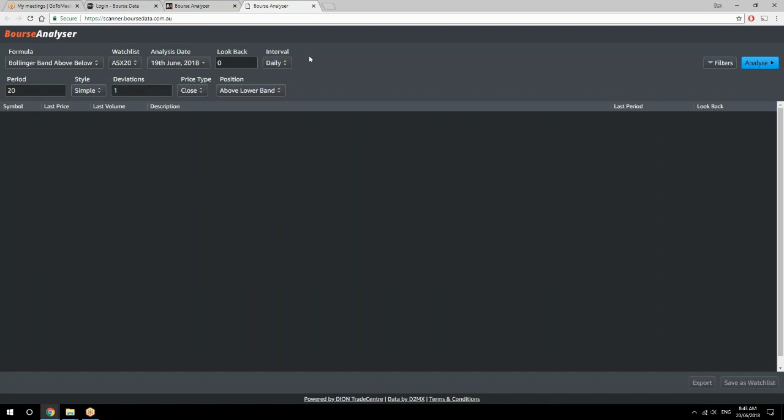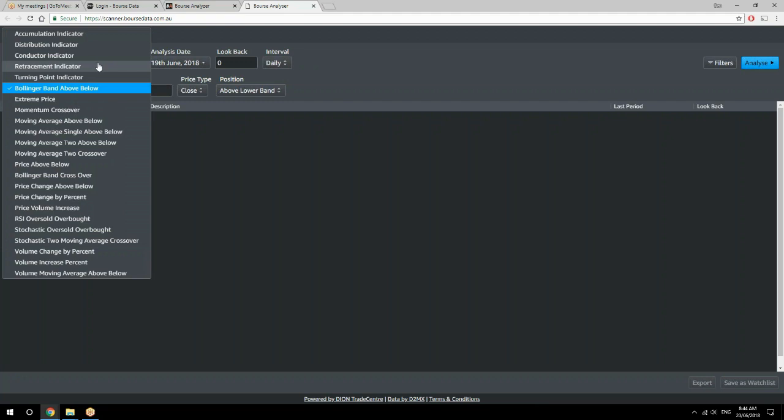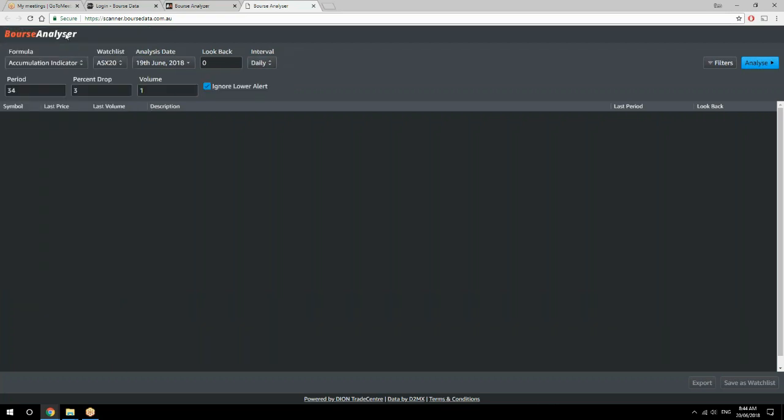So we know there's actually 6 pre-alert indicators, but only 5 of them actually work as a formula in the analyzer. The one that doesn't work is the market conductor. So the 5 indicators we have are the accumulation, distribution, conductor, retracement, and the turning points. I'll show you a couple of the values, just make sure you're aware of a few things, and we'll run a scan and then look at the results, and I'll show you how you can use it. We'll just test with the accumulation indicator.